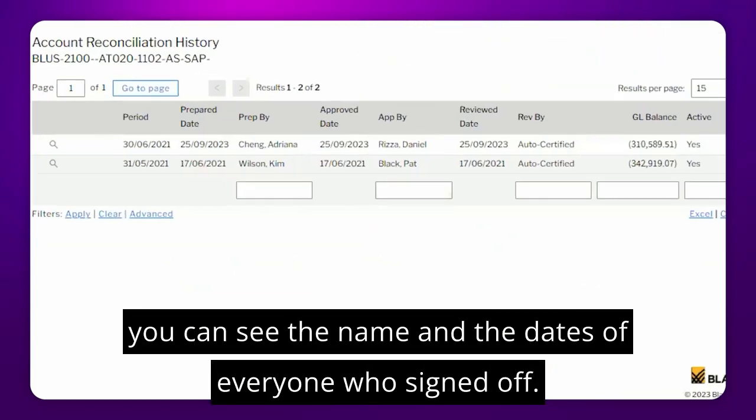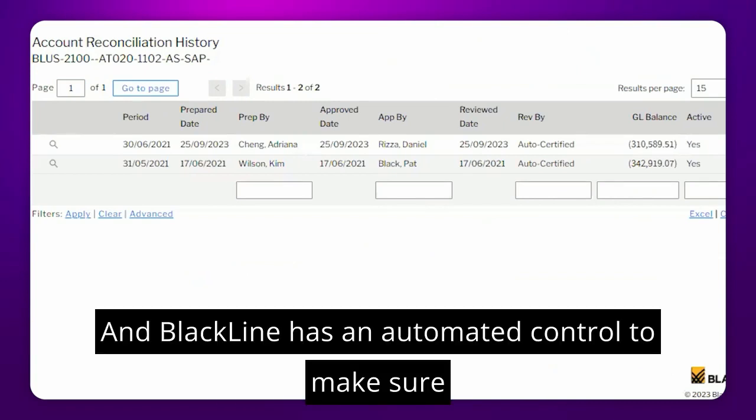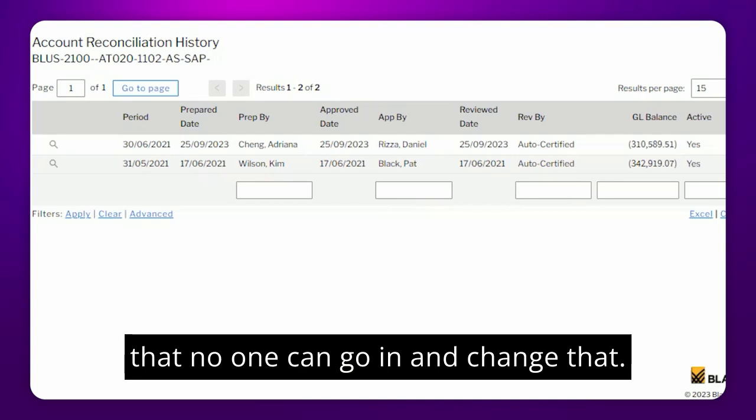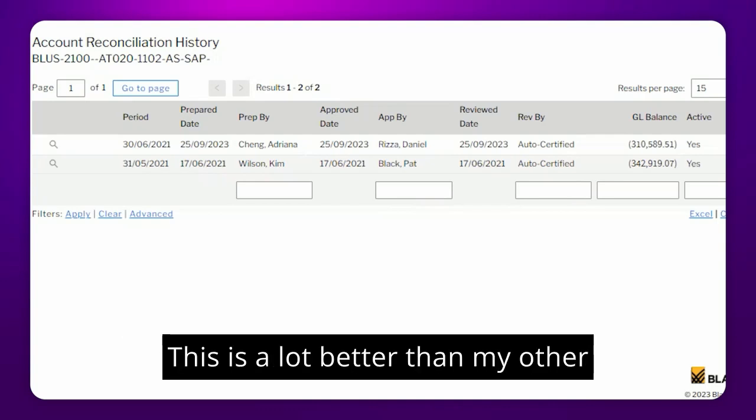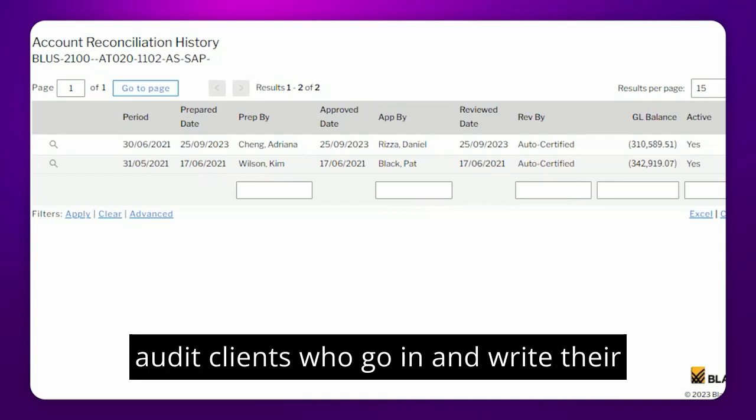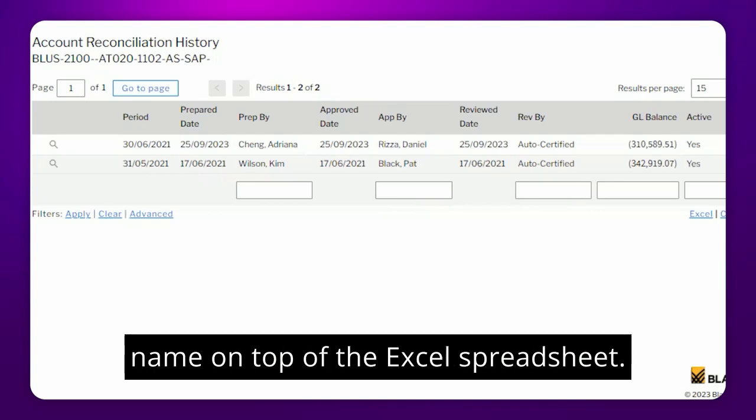If you click onto this history, you can see the names and the dates of everyone who signed off. And BlackLine has an automated control to make sure that no one can go in and change that. This is a lot better than my other audit clients who go in and write their name on top of the Excel spreadsheet.